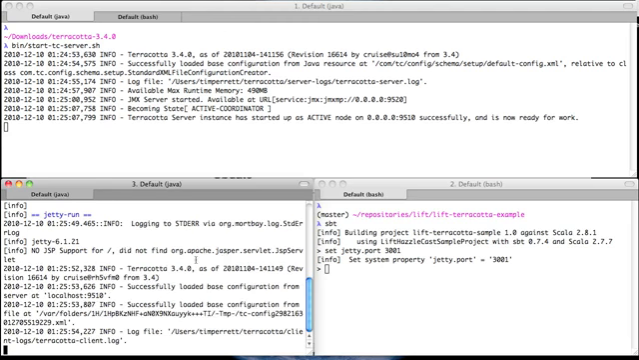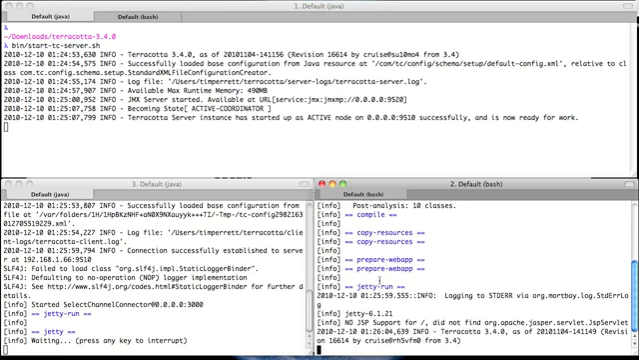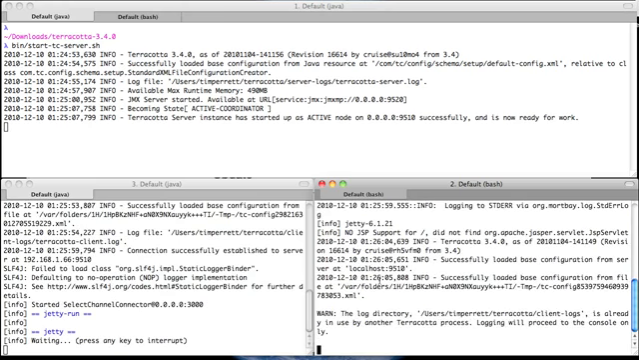So you can see that it's just started to talk to the Terracotta server as it's booting up. Just kick this one off as well. Great. So we have both servers up and running.